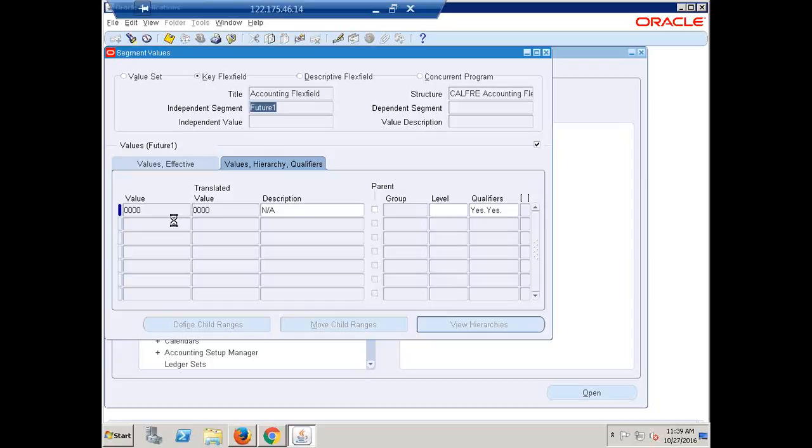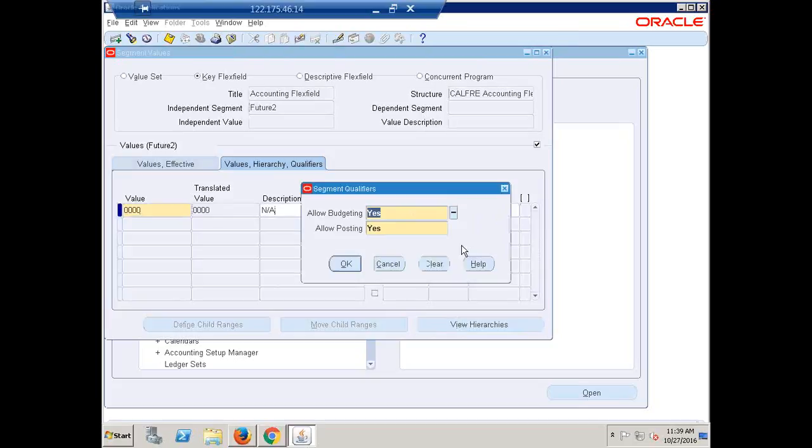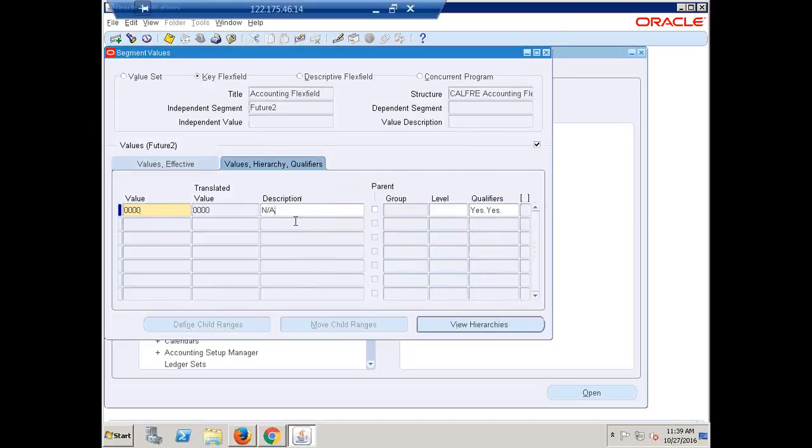Okay. Move to next segment, future 2. Zero, it will fetch automatically. It will fill. And here you can give, here also, not applicable. So, okay. Previously we didn't assign the projects in future 1, future 2. Qualifiers are not assigned to the segment. We didn't assign, not required in all the cases. But we can assign. We are giving the qualifiers.